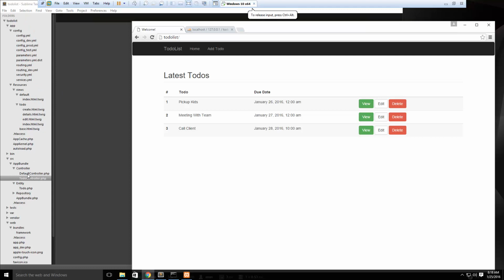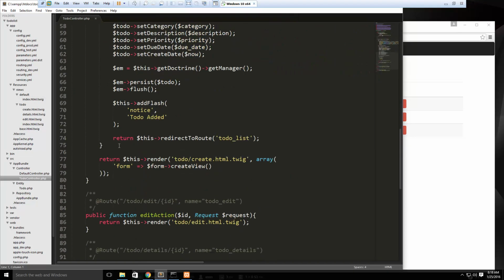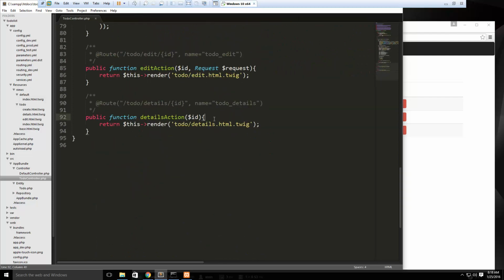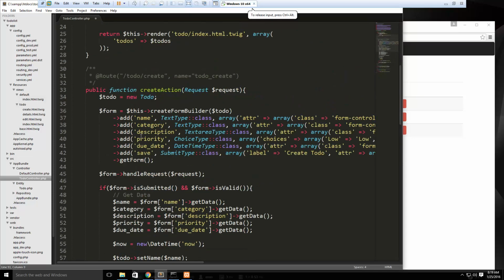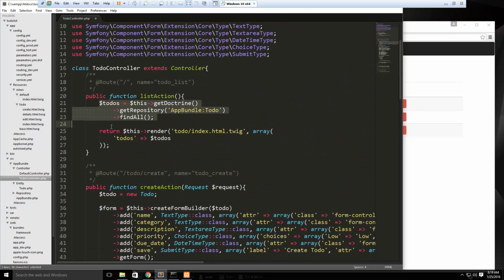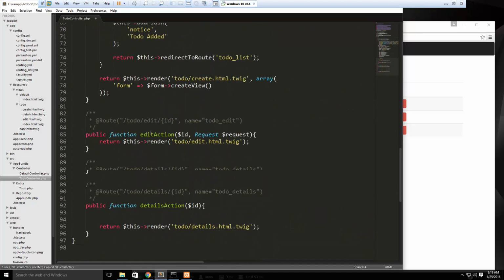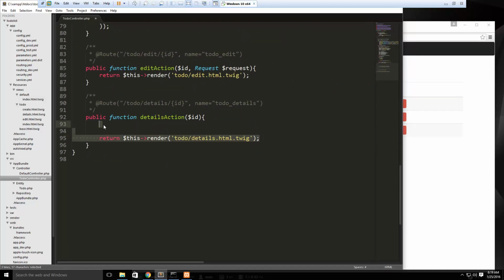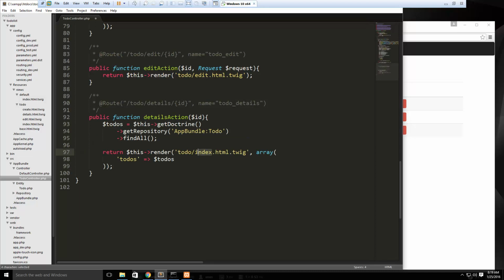Alright, so let's go to our to-do controller, and then go to the details action. And all we need to do here is fetch the single to-do. So it's going to be similar to what we did up here in the list. I'm going to grab this whole thing actually, and then we'll just paste that in here. And let's change this to details. And then this is going to be a single to-do. And we want all this, except we want to change find all to just find, and then we want to pass in the ID.